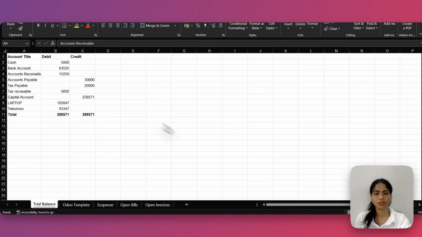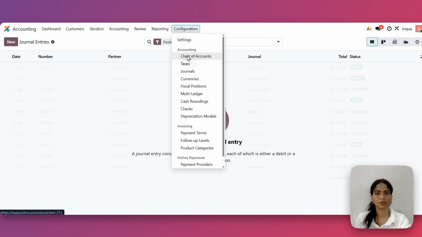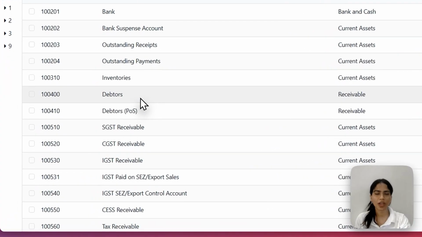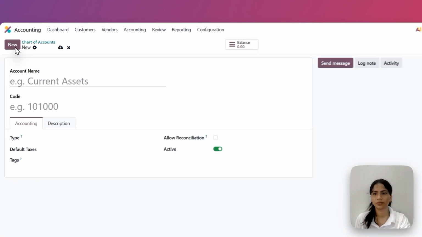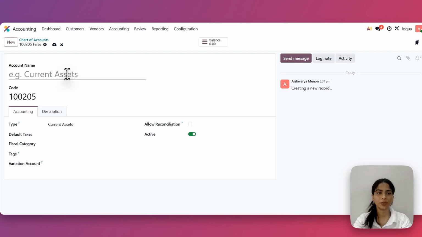Enter the cash balance. Let's go here. And first we need to create a cash account. So let's go to the chart of accounts. And here you can see that there is no cash account. So let's create one. The type should be current assets because cash is an asset. And let's save it.